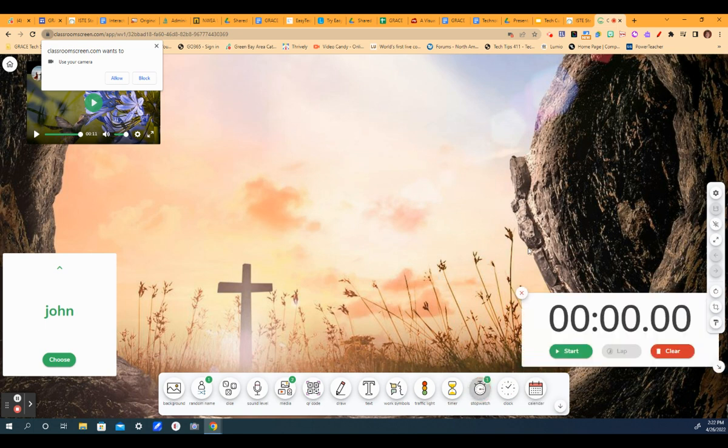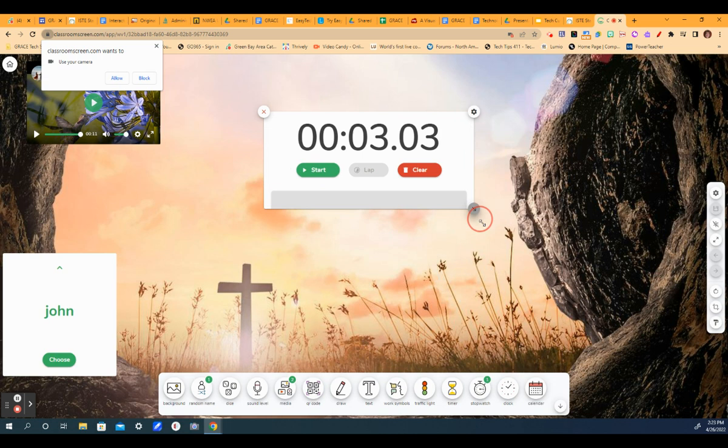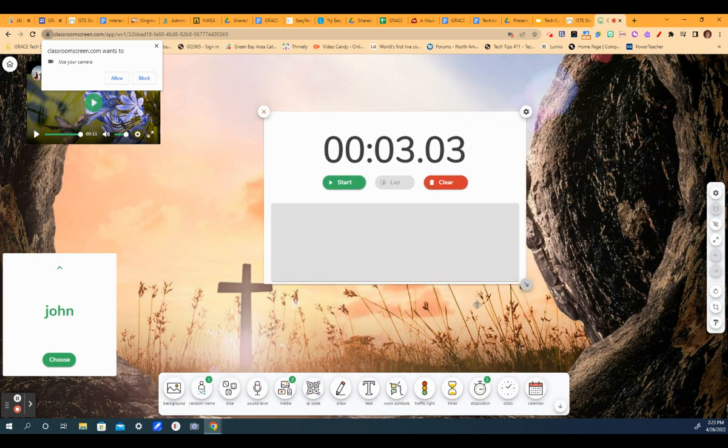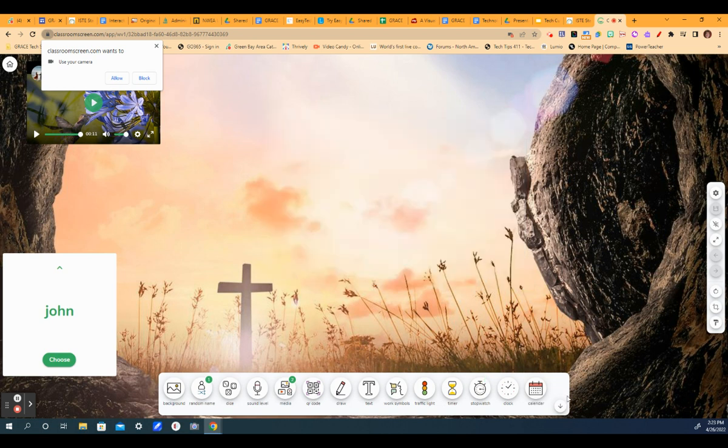Your stopwatch, you can keep track of how long it takes them to complete a task. There is also a lap time here. If you increase the size, you will see a screen come up underneath it, or over on the side, you can show the laps. Every time a student stops doing something, you can keep track of how long it took each one of them. And you can clear it out very easily.